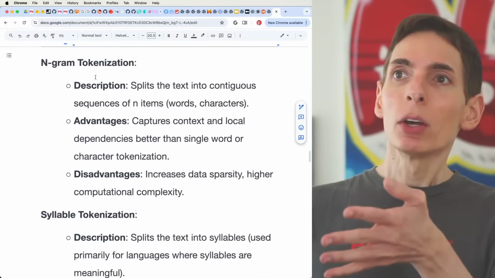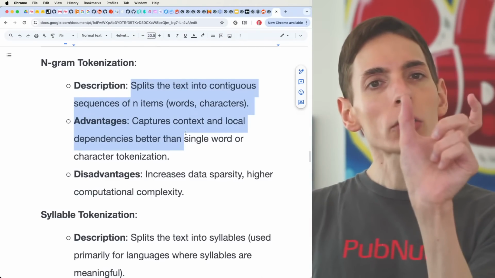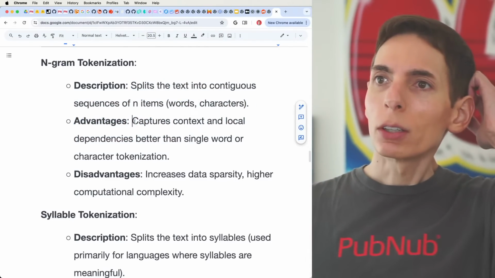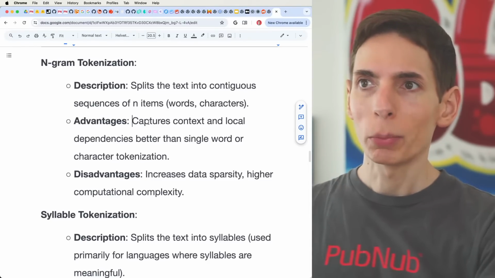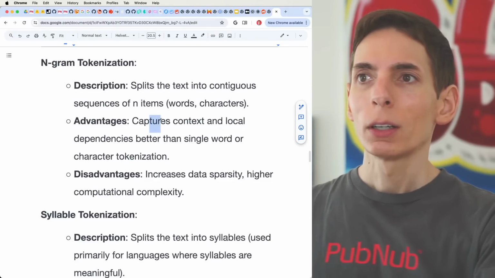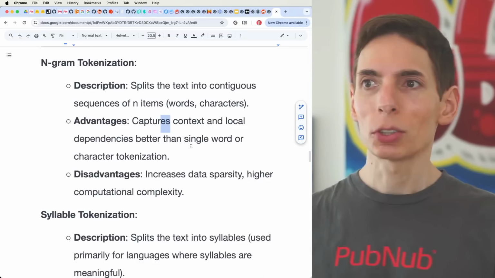You get n-gram, which is pretty straightforward. It's just going to take a fixed sequence of characters. So if you have a word like "captures", and the n-gram is 3, it's every 3 characters. So CAP is 1, TUR is another, and then ES is the last 2 there. So that would be n-gram tokenization.